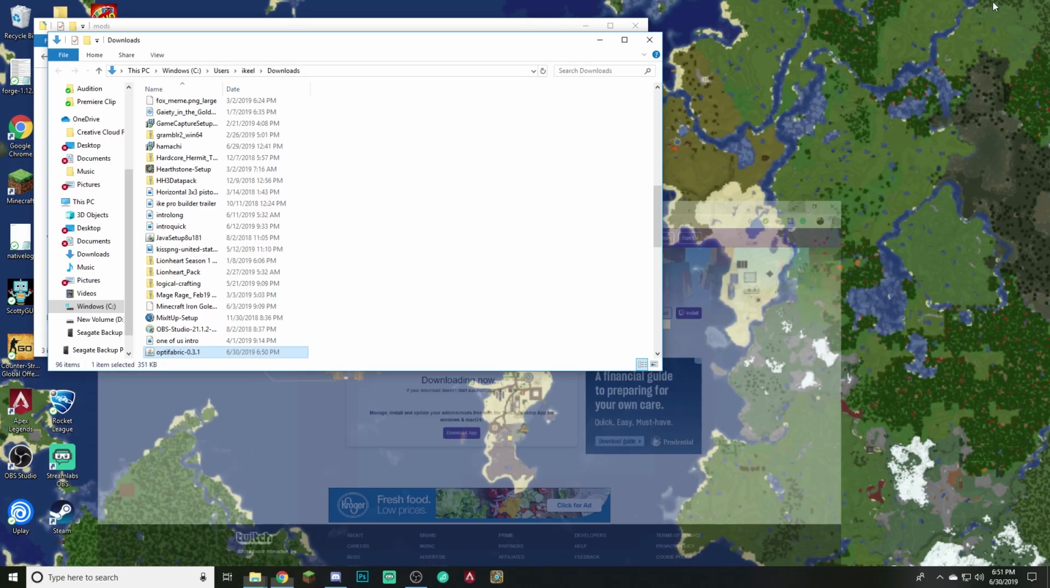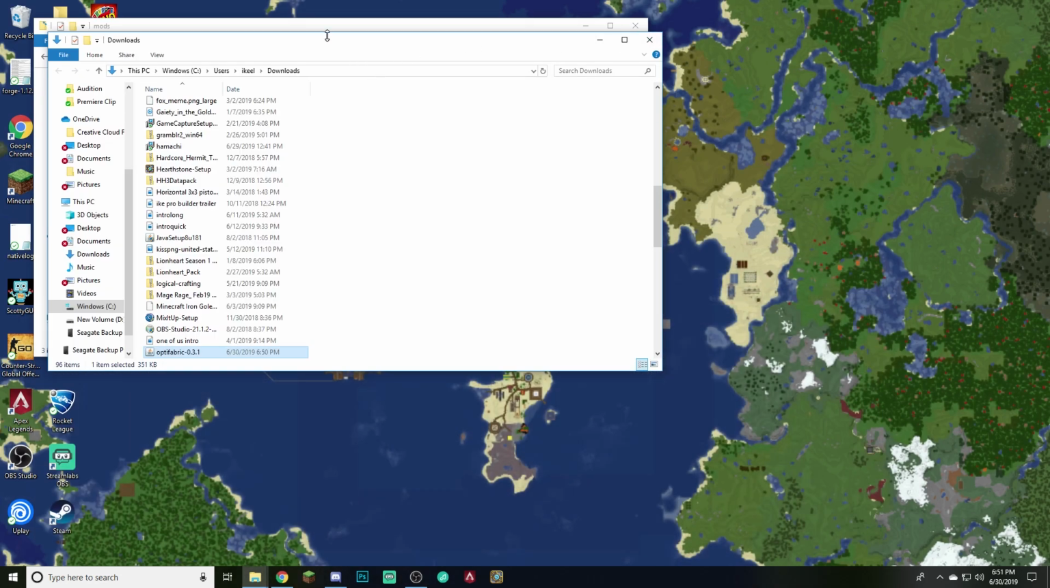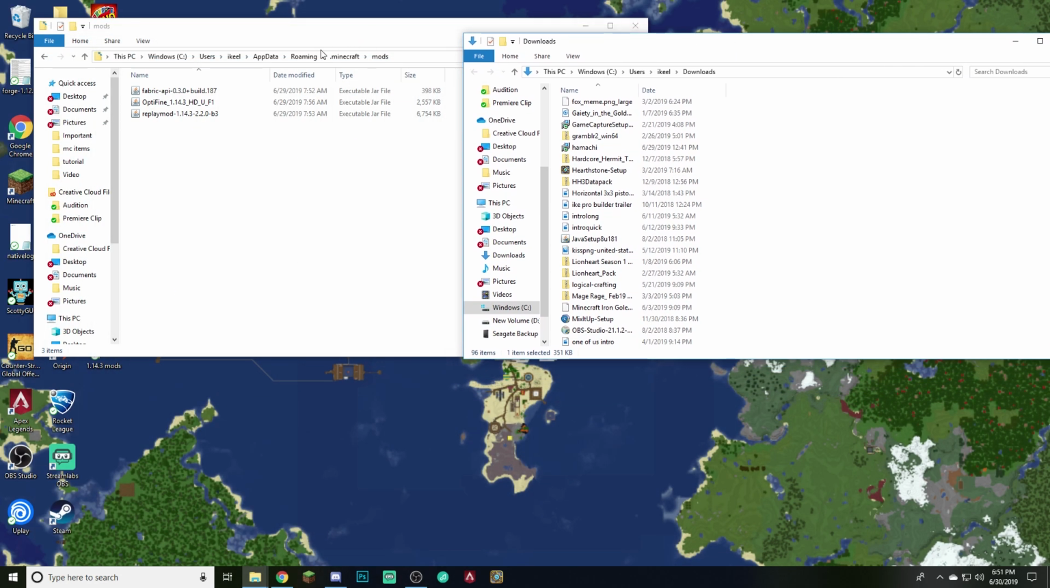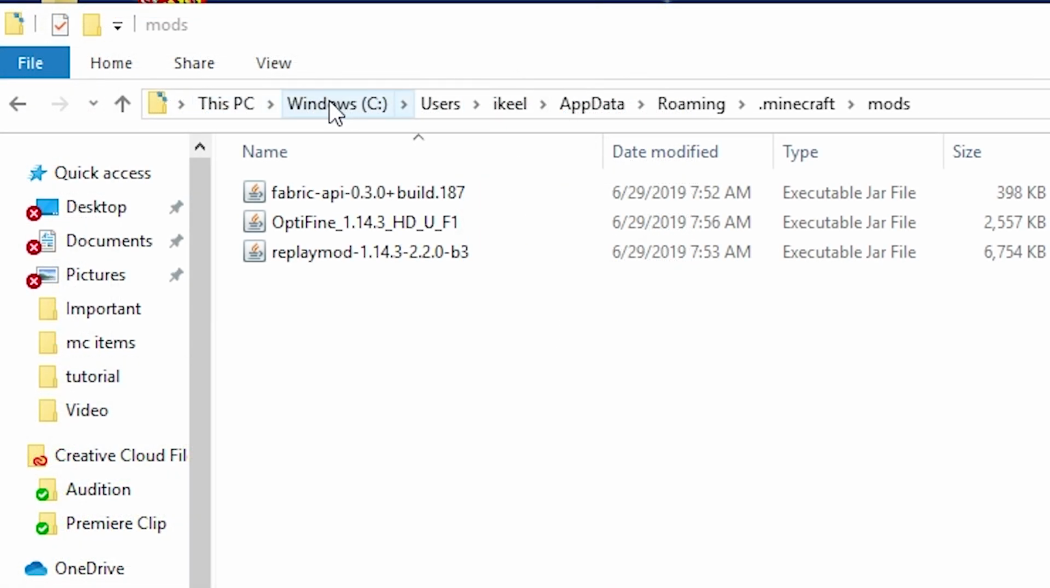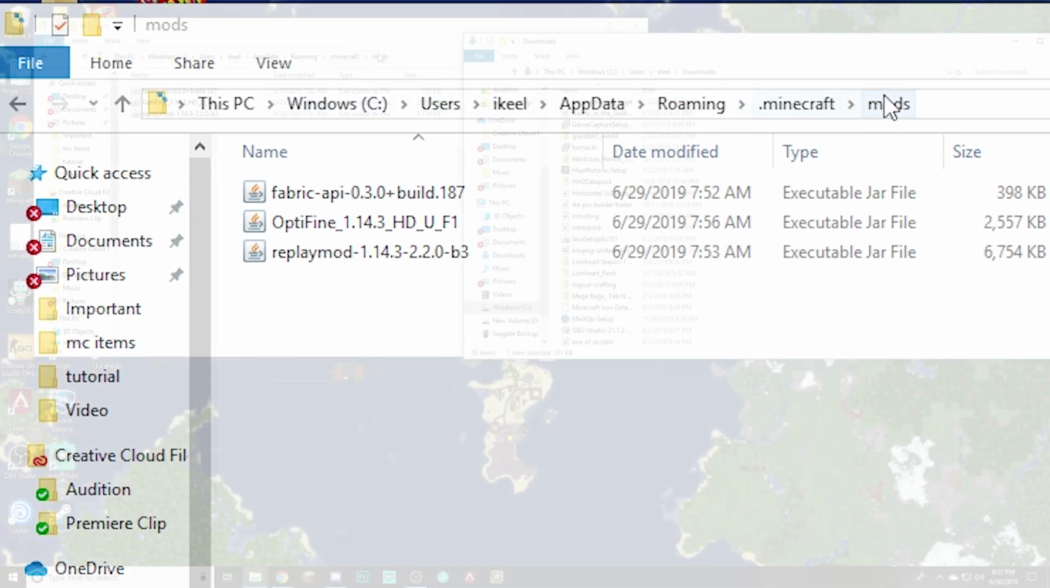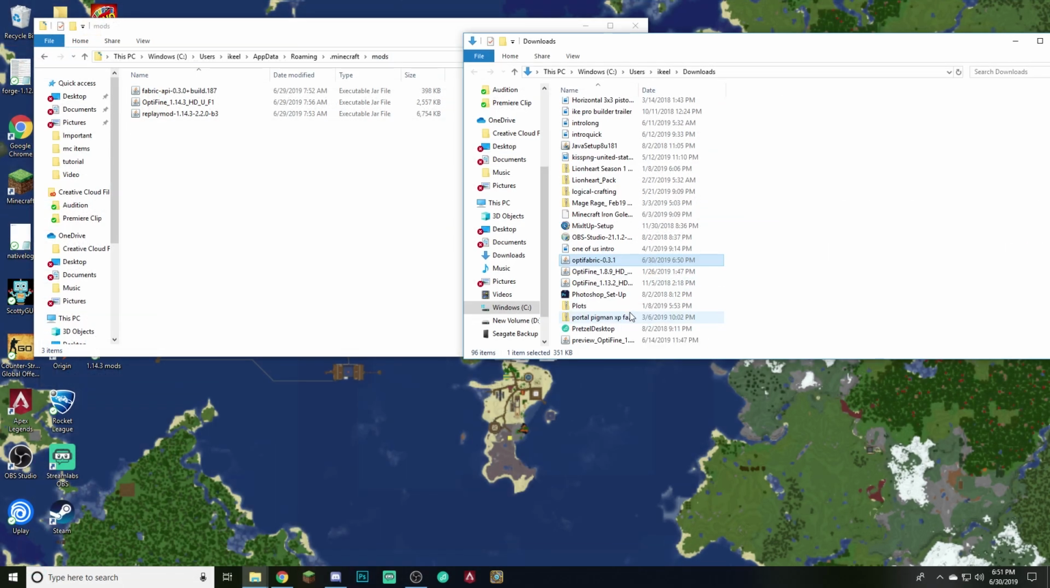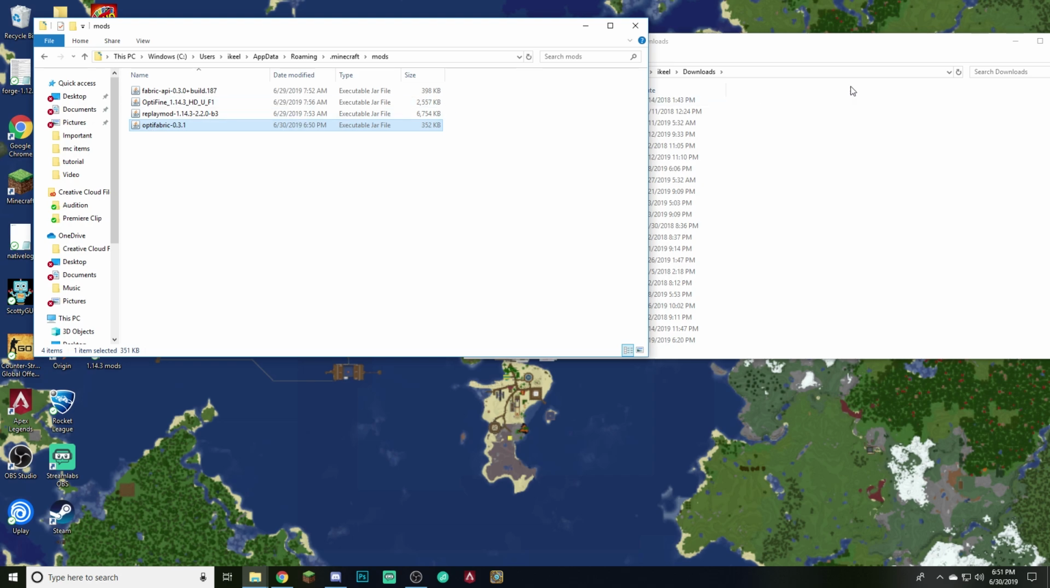And then all you need to do, guys, is grab your mods folder here, which if you don't know how to find it, here's your pathway on PC: use Windows, C drive, your user, your main user, AppData, Roaming, .minecraft, and then your mods. You can go ahead and drag that Optifabric, put it right there in the mods.